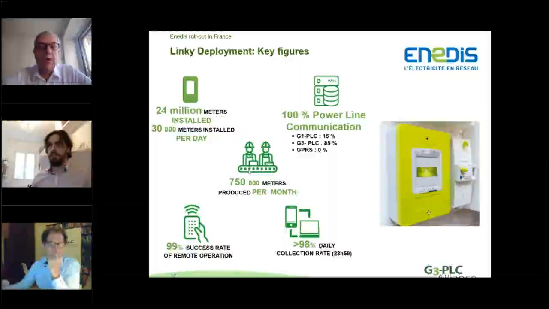We have to provide 700 to 800 thousand meters per month, and the performance is quite good. The data collection rate on a daily basis is over 98%, including all the events on the chain, not only the power line, but the GPRS communication between the data concentrator and the end system. And regarding remote operation, it's almost 100%.